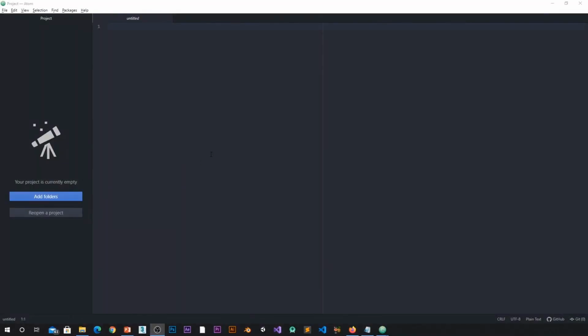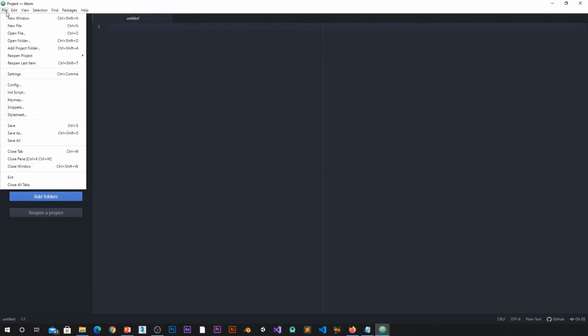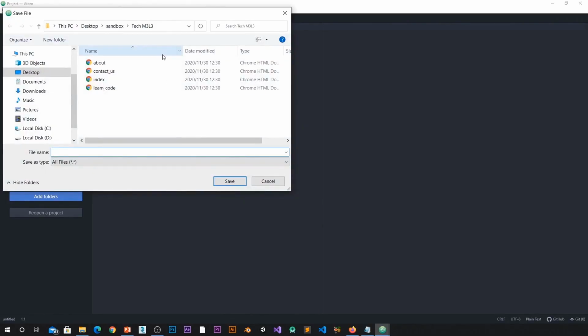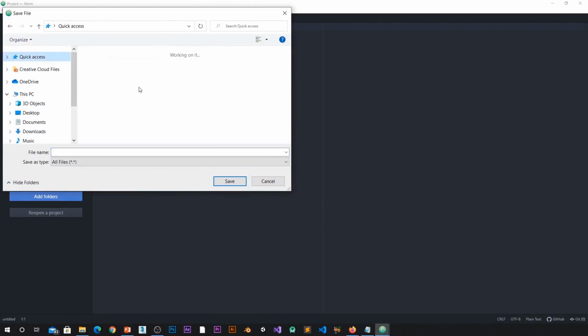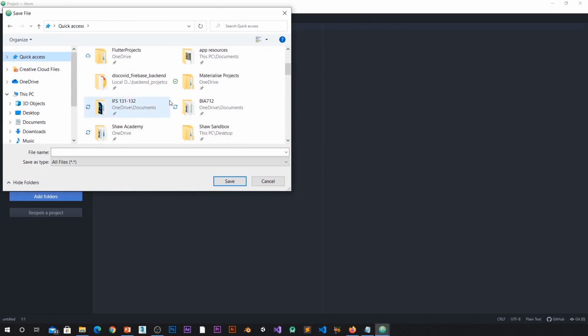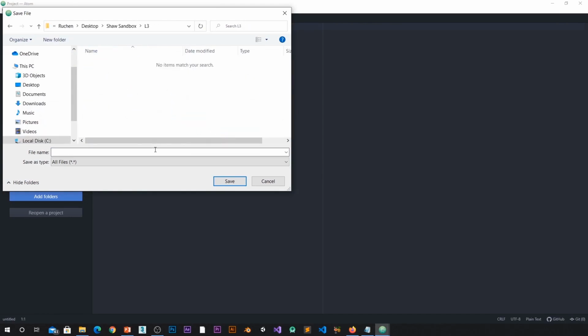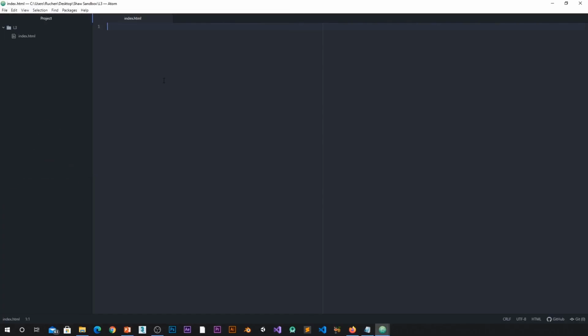So once you've booted up Atom, we can immediately start scripting. But remember, before we start scripting, it's very important to save your files as an HTML document. So I'm going to save this project first of all in my Show Academy sandbox, which should be here, right? And I'm going to save this in lesson 3, and I'm going to save this as index.html. Now you might be asking yourself, why do we call it index.html? Well, in most cases when it comes to web development, it's preferred that you save the entry point of your website or the home page of your website as index.html. Okay, so it's just for conventional purposes. You can name it whatever you would like to. I'll hit save, and then I can start scripting.